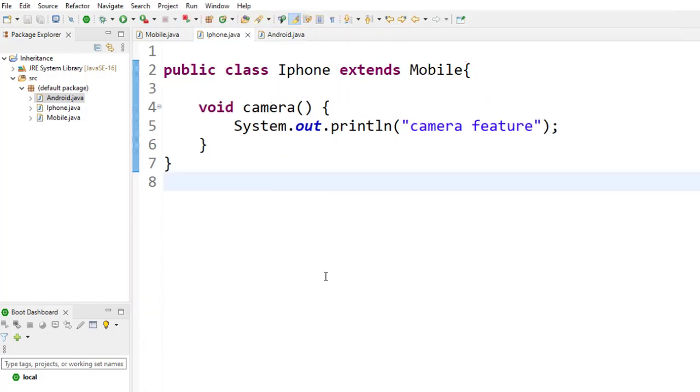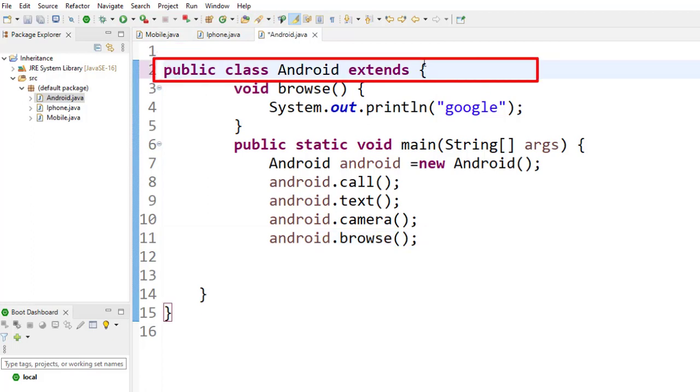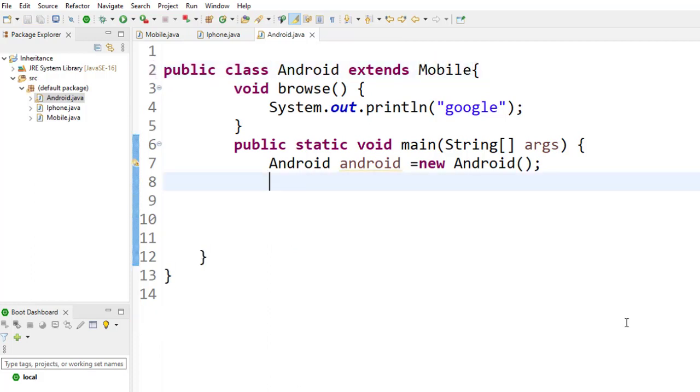So go to the iPhone class. Here the iPhone class is inheriting from the mobile class. Next we'll go to the Android class. This Android class should inherit from this mobile class, so I'll delete iPhone here and write mobile. Here we already created an object for the Android class. Next we'll create an object for the iPhone class: iPhone i, with a small i, is equal to new iPhone.